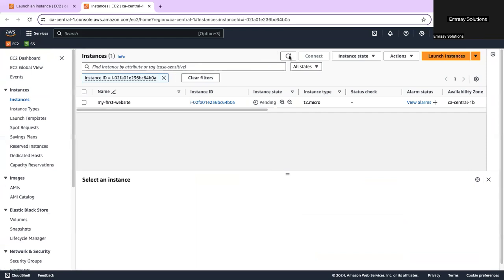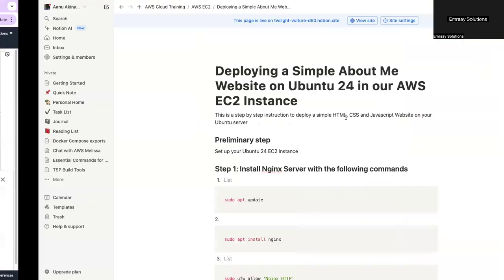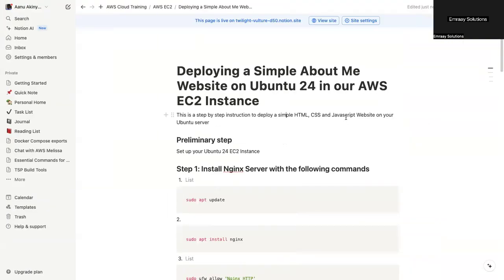Because remember, you guys are already amazing cloud engineers. So I'm going to refresh this. What do I have? It's running here, but it's still initializing. So let's give it a moment.